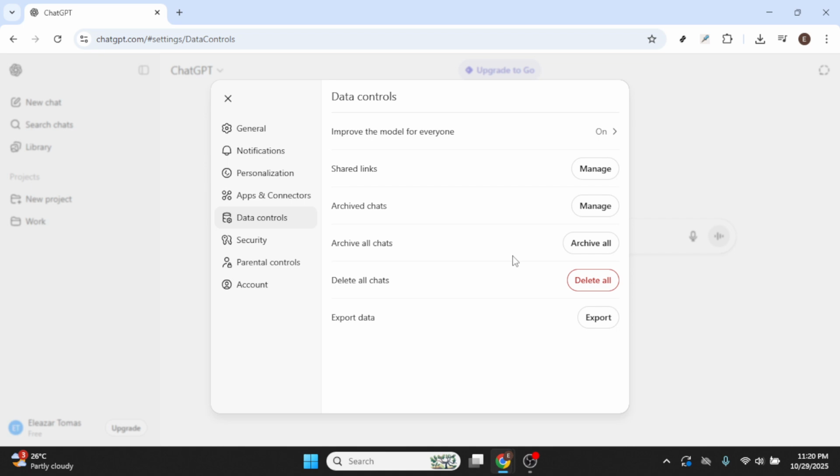And that's it. You've successfully deleted your ChatGPT search history. Remember, regularly managing your search history is a great way to keep your data secure and ensure that your experience remains private.